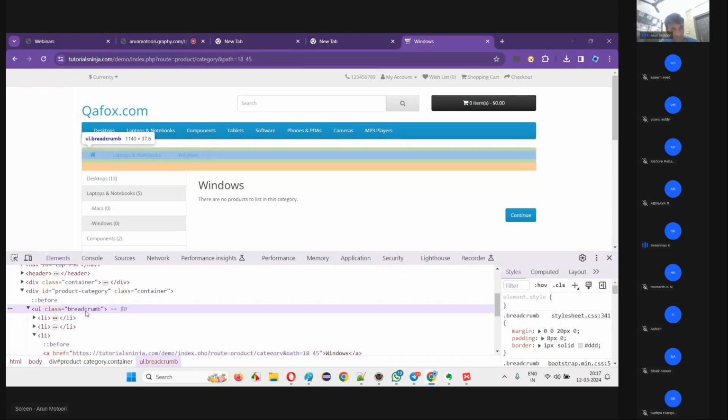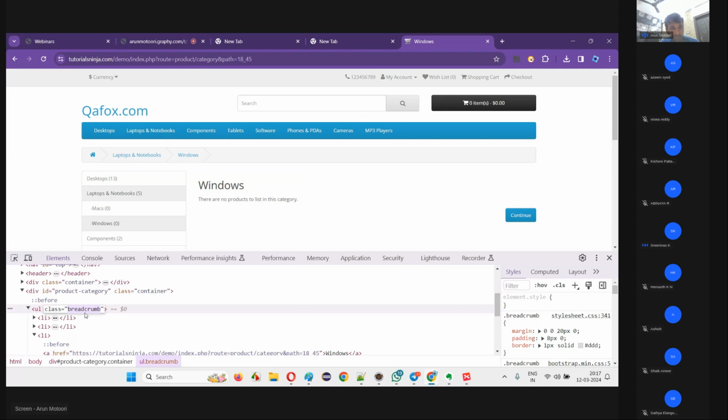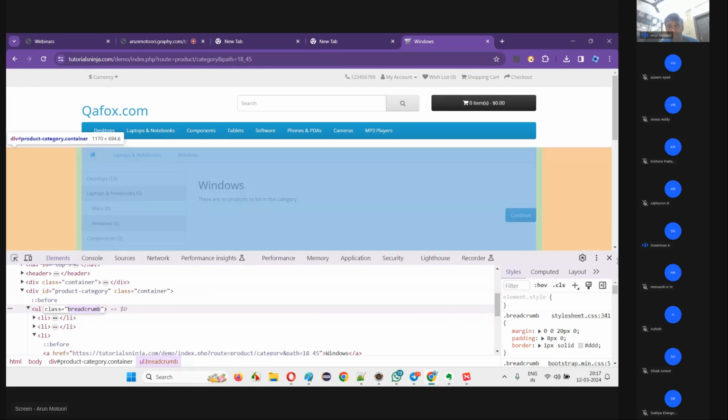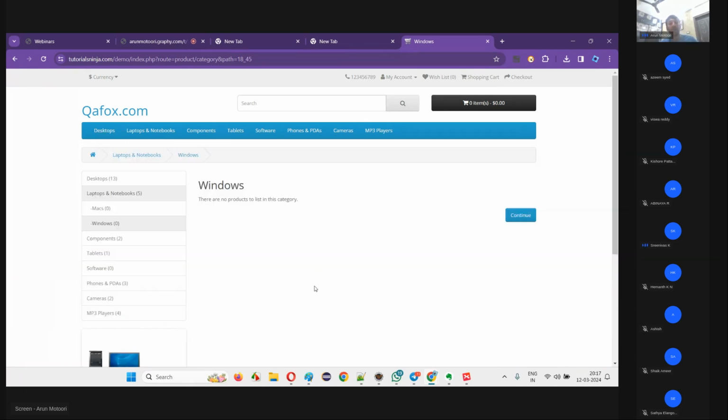Does it show breadcrumb? Yes. Class breadcrumb is there. You can see that, right? Okay. Thank you, sir. It's a breadcrumb. Thank you.